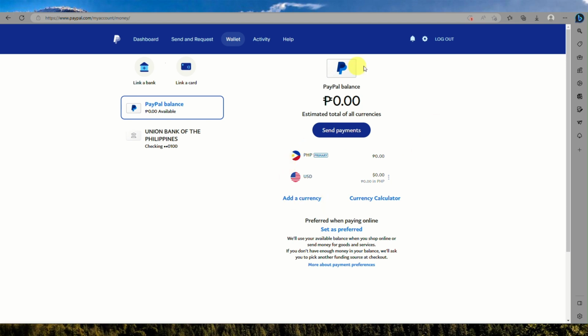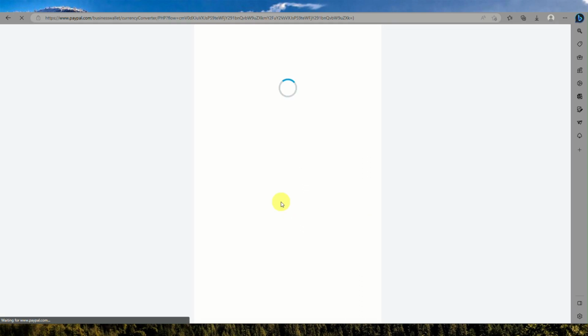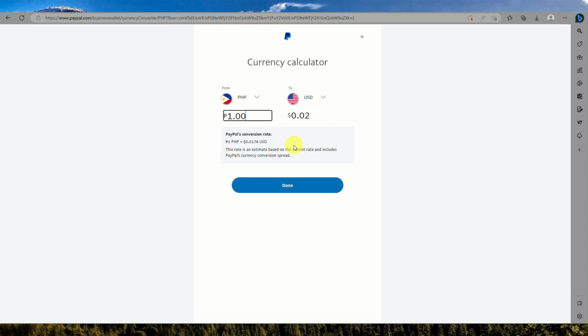So one way for you to quickly calculate or convert the currency here is that you can actually click on the three dots menu, and then it will give you the option to convert the currency. But since there's no balance on the account, we can do a quick calculation on how to convert the currency by clicking on currency calculator.